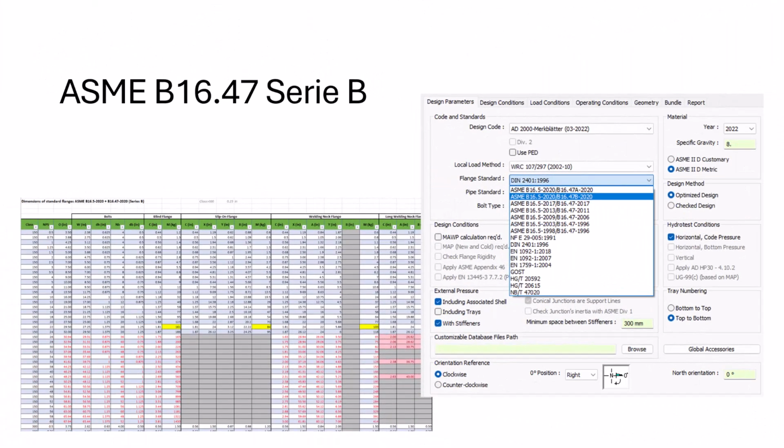As for the flanges, now the Series B of ASME B16.47 is now available. Now for big diameters, you can choose Series B, whose flanges are lighter than those of Series A.